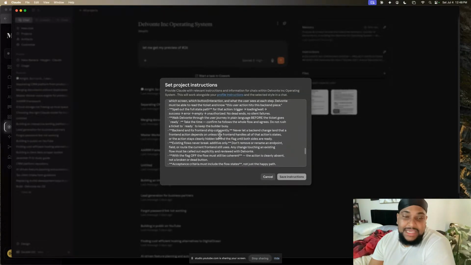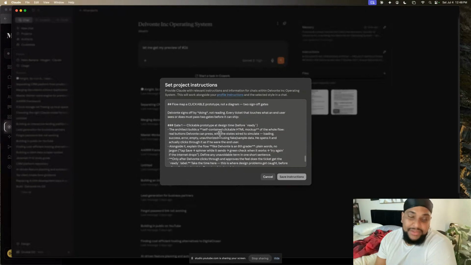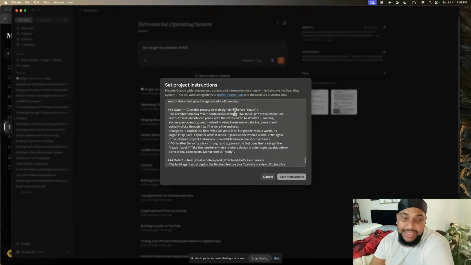So let's say what takes place is for that Replit feel, where you're able to chat, get the prototype or that preview first before you deploy it. That goes into a bit of what I was just discussing about that on and off switch. We got gate one. It's a clickable prototype at design time.